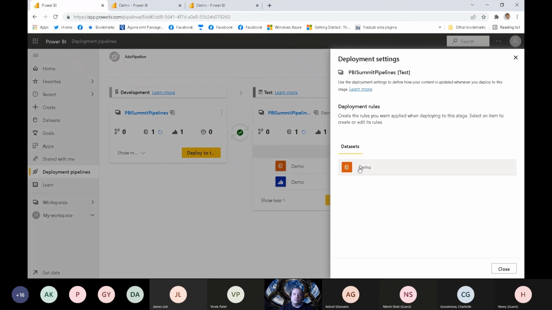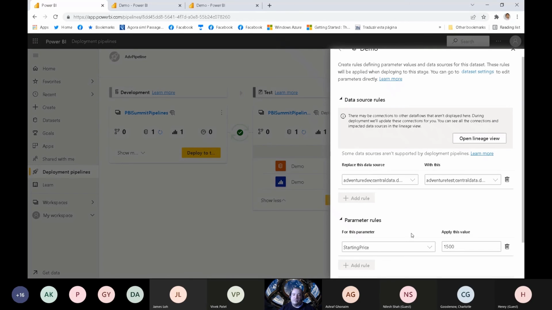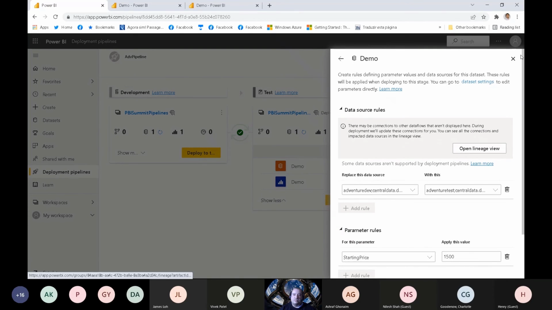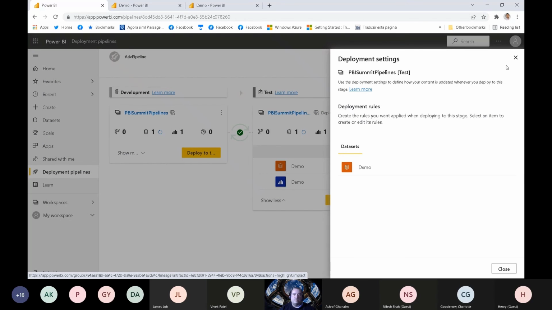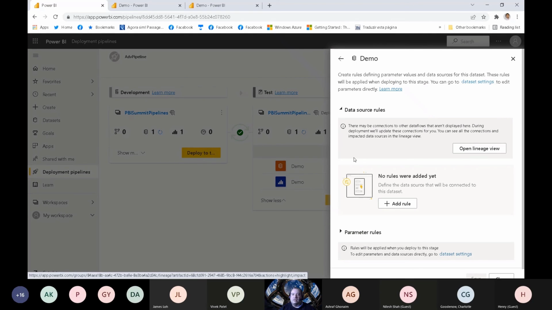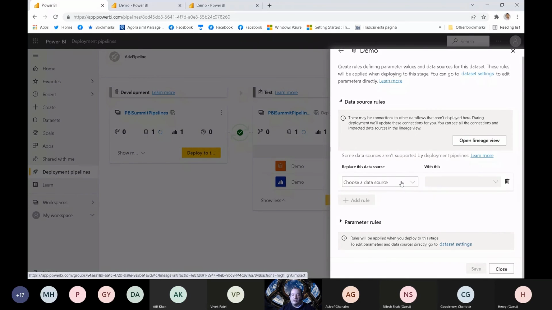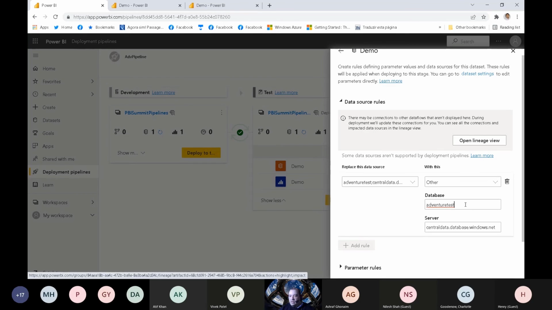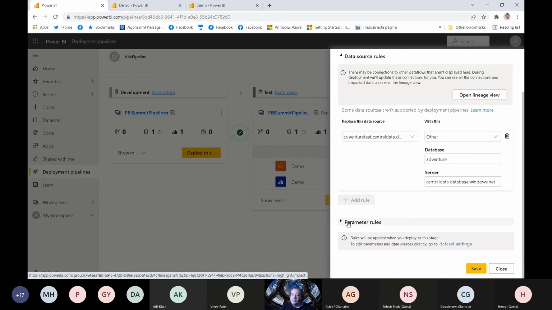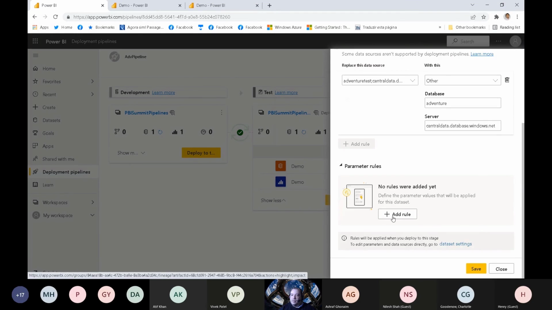No, the rule is still in place. It is still here. And I'll create a new rule now for the production. Henry asked if the rule was overwritten by the second promotion. No, it was not. It's still in place. And now I'm pointing to the production database and define a rule for the parameters.